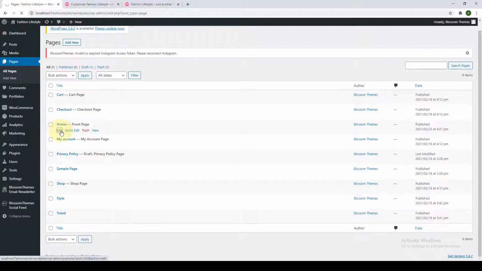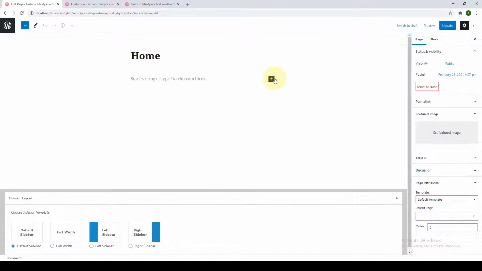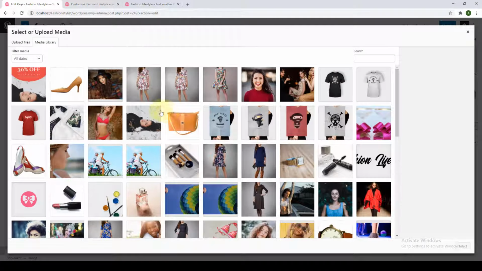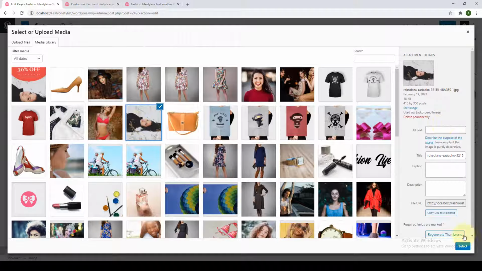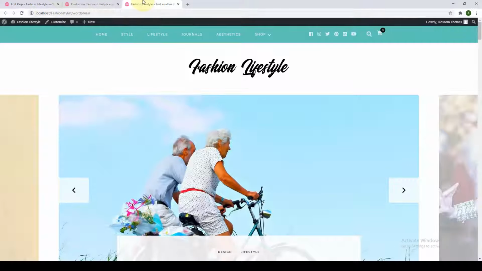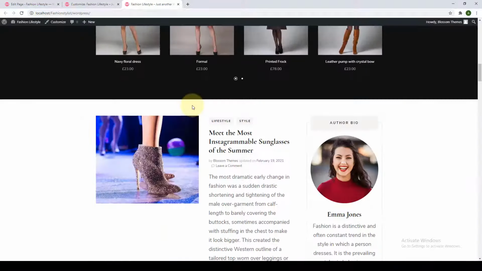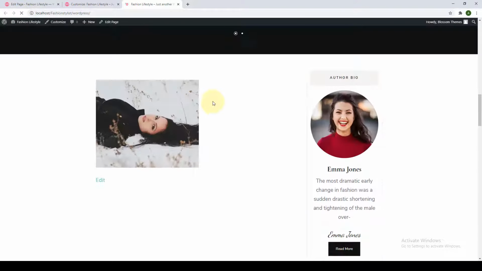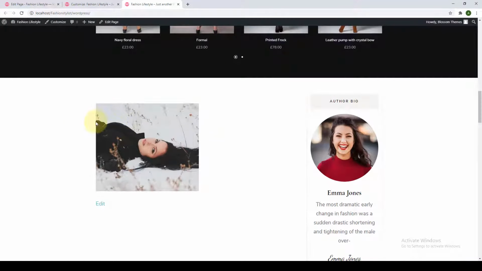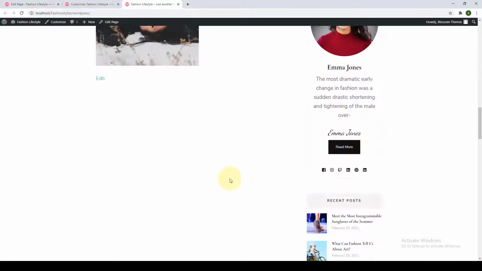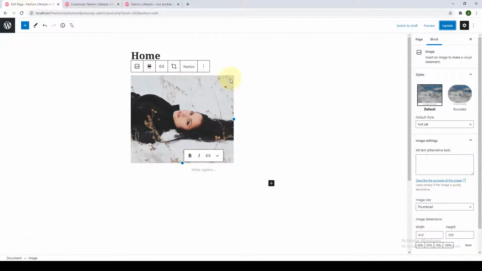If you click on Edit and add in some content, I'm only going to add an image for now, but you can go ahead and add the content of your choice. Click on Update. Your static homepage has been created. If you go back to your website and give it a refresh, you can see a static homepage has been created, and you can go on and keep on adding content by editing your homepage from here.